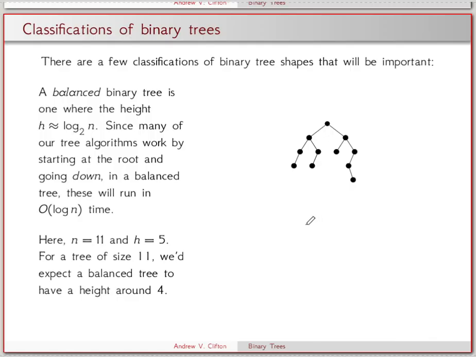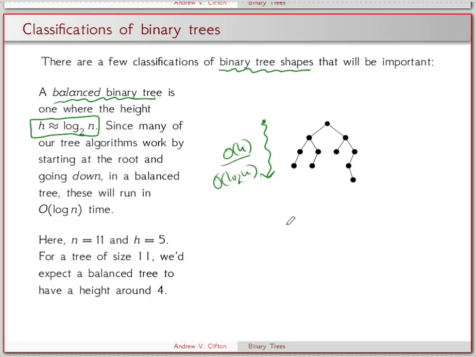There are a few different classifications of binary tree shapes that will be important. A big one is balanced binary trees. A balanced binary tree is one where the height is approximately the log base 2 of the number of nodes. A lot of our algorithms are going to work by starting at the root and then going down. So their runtime will be O of H. But if H is approximately log base 2 of n in a balanced tree, their runtime will be log of n, which is nice.